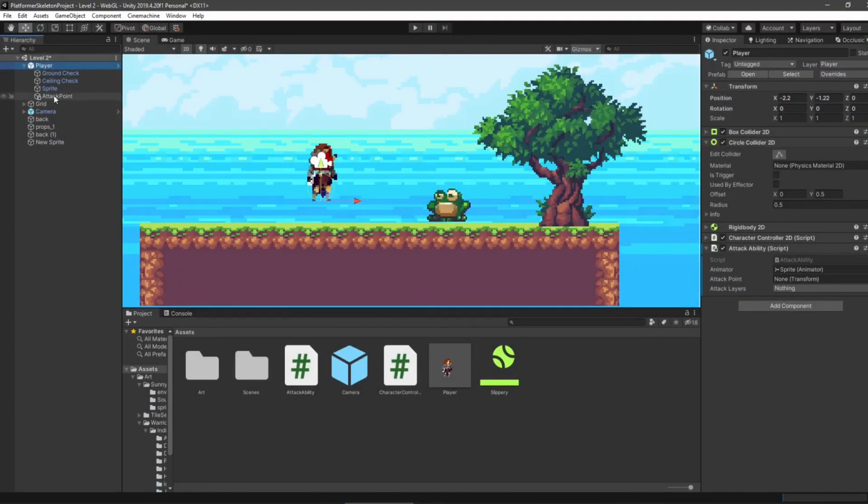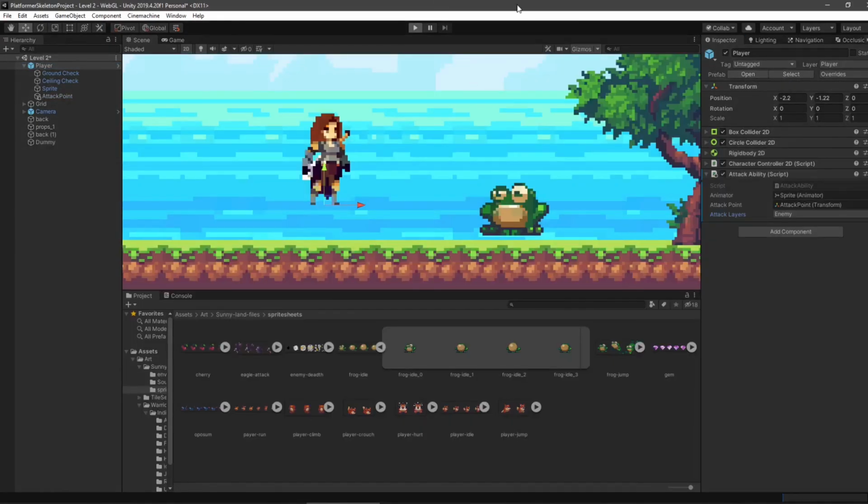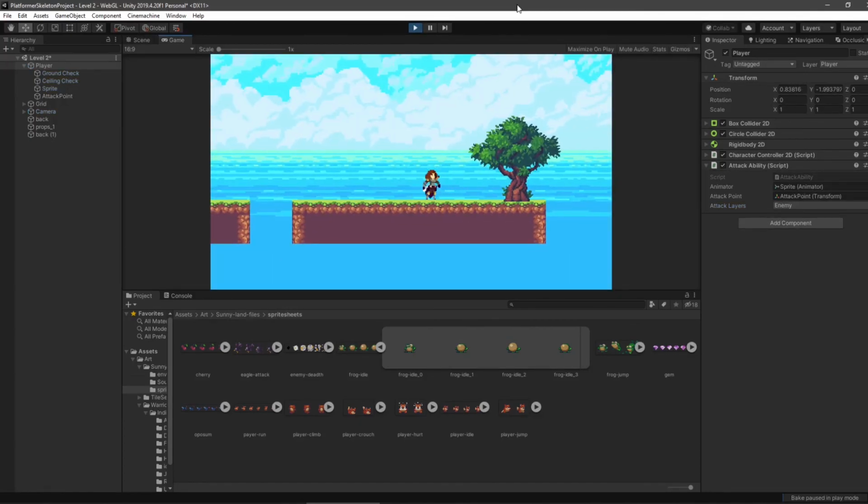Okay, so back to the game. We're going to assign these variables in the inspector so that they're defined. And then I'm going to set the attack layer to enemy, so that means only destroy objects in the enemy layer. And then lastly, I'm going to apply all our changes to the prefab so it will be consistent throughout the scenes. All right, and now when we play, we can attack this frog, and it dies. Yay!